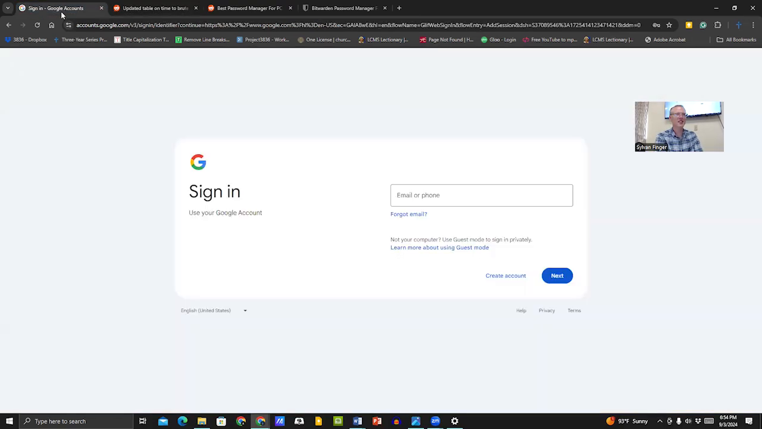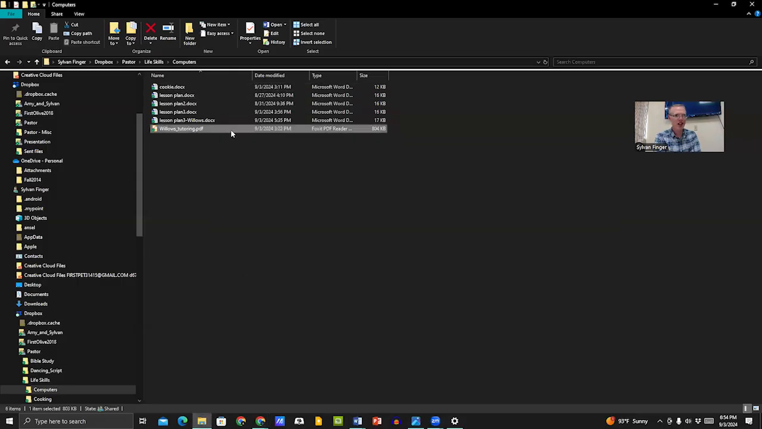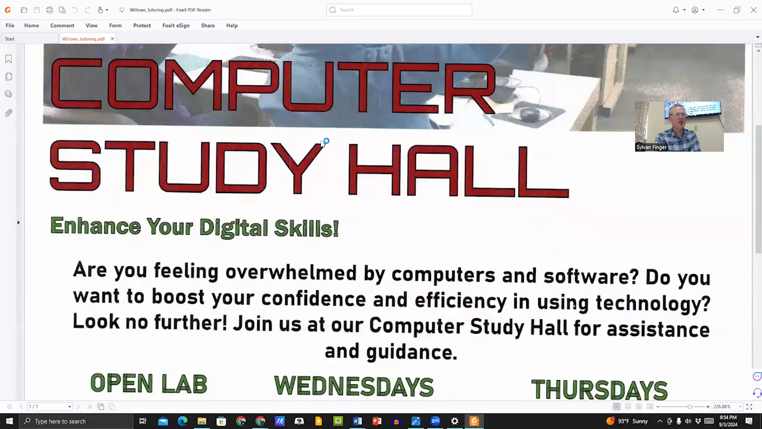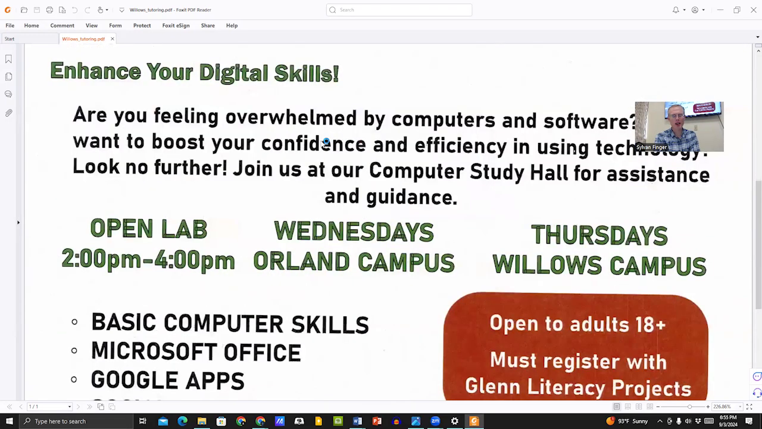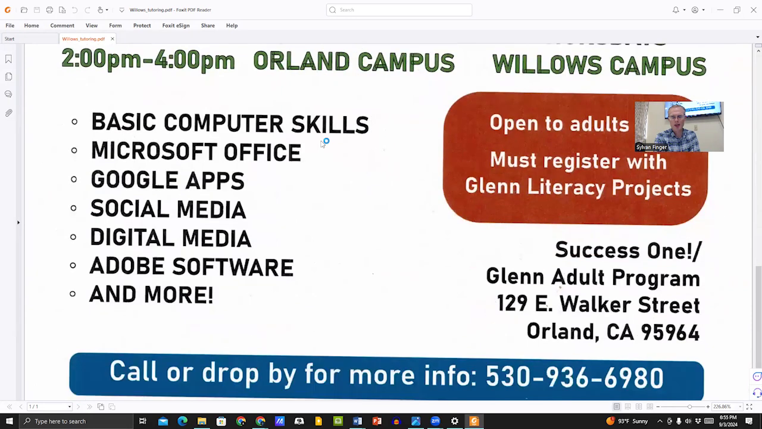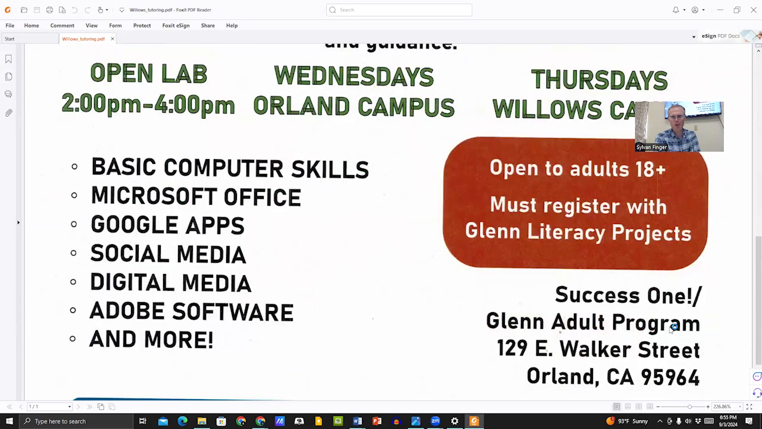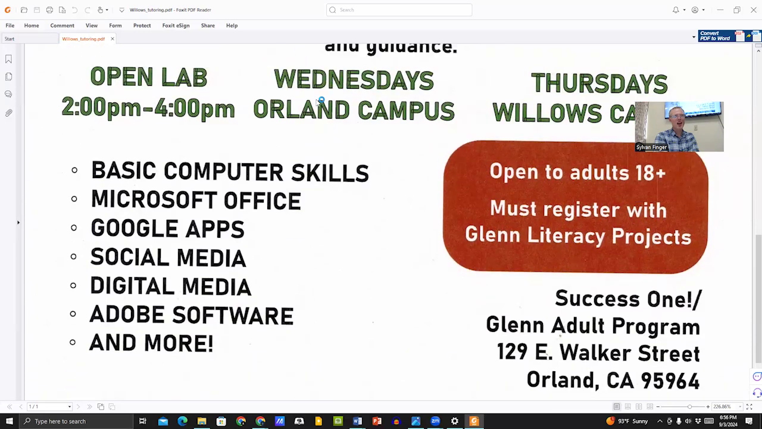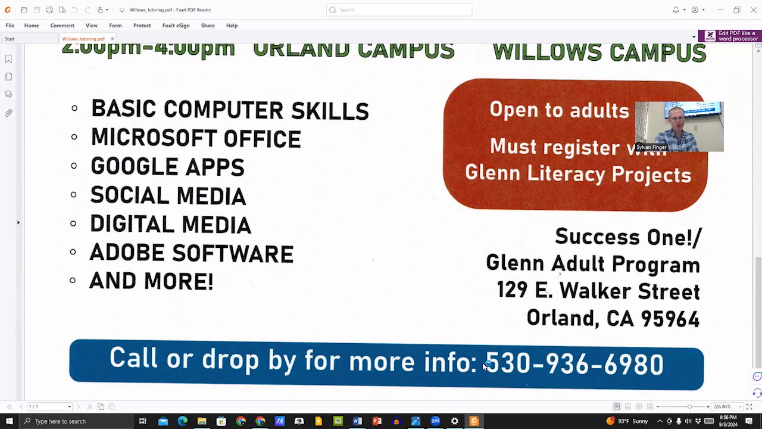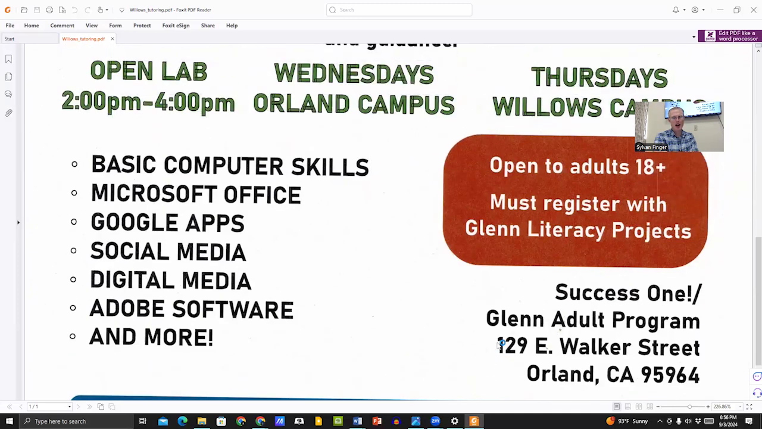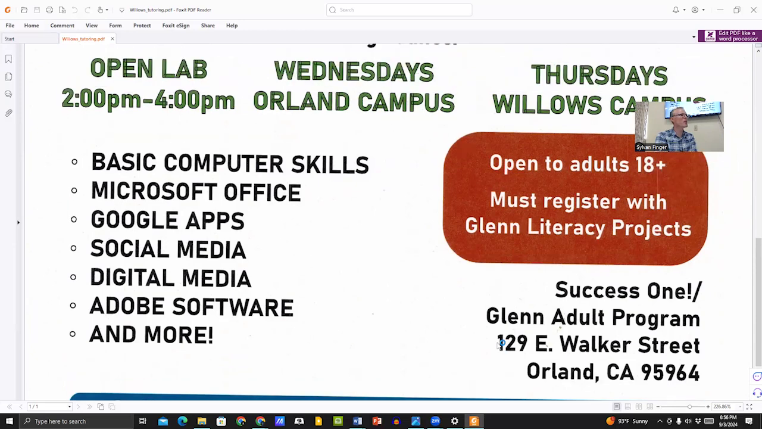Now, if you wanted to learn more about computers, there's our own computer study hall in Willows. There's also one in Orland, but the one in Willows is on Thursdays. It has a variety of skills you can learn there. It's open to adults from 2 to 4 on Thursday afternoons. Not only I, but also my guest has had a hard time connecting with the people. But you'll see in a moment there'll be a phone number. You just contact the phone number that's on this flyer, and they'll be more than happy to sit down with you. If you bring your device, you can sit down with them and get those skills figured out and learn something new. They were quite helpful. Again, unfortunately, getting in contact with them was a little on the difficult side.